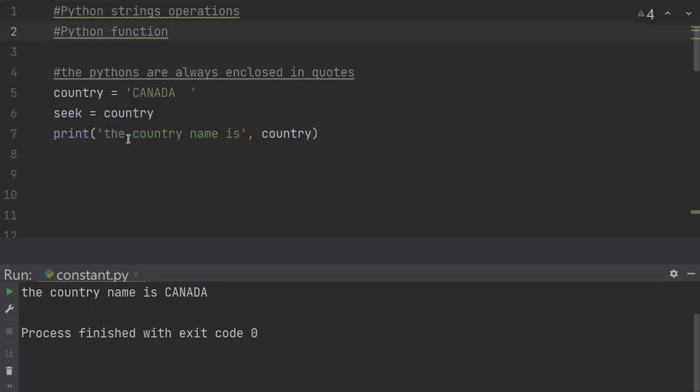Now let's go back to our print. The country name is country. I told you the country is a store of value. If you come back to the first line here, line 5, you will see that country has a value inside called Canada. So now you can see that instead of printing country, it's telling you that the country name is Canada because the value stored in this is Canada. And so you can use this severally in your print functions to modify your print output and make it look very interesting.